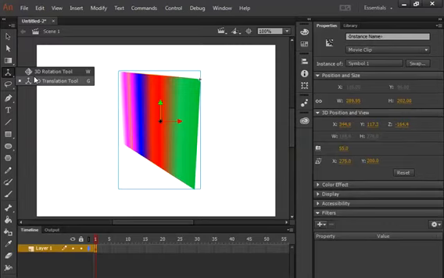So basically this was a lecture on the 3D rotation tool and the 3D translation tool. The 3D rotation tool rotates our object in 3D, and the 3D translation tool translates our object in 3D. So basically this was all about the 3D rotation and 3D translation tools in Adobe Animate. I hope you have understood.